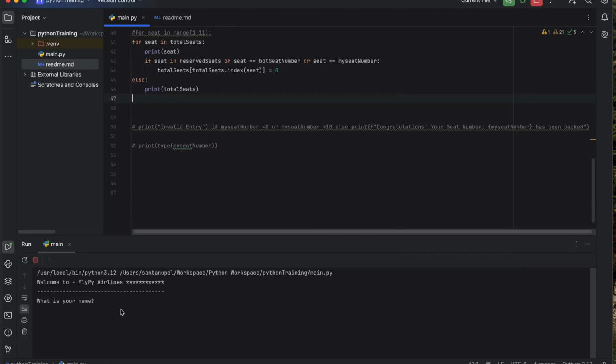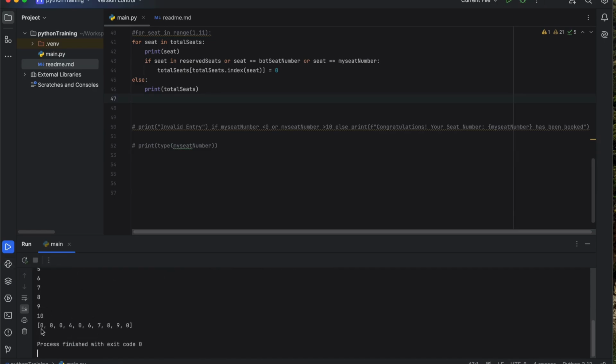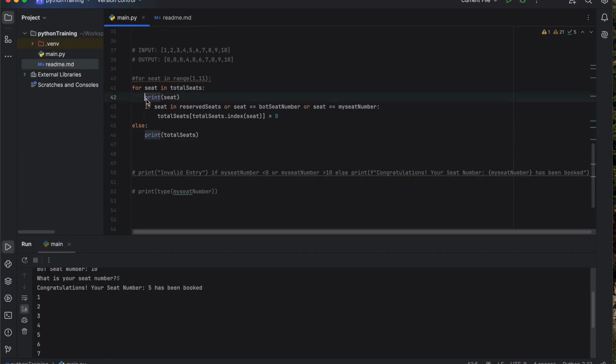So let's say I run the program. Here the bot has selected the seed number 10. I will select the seed number 5. You can see our output has been determined correctly, and the print statement is executed for all the seed numbers from total seeds because total seeds is an iterable object. For now I can comment out this print statement.